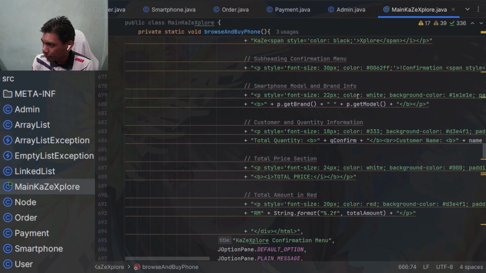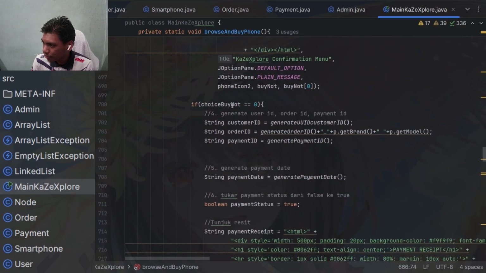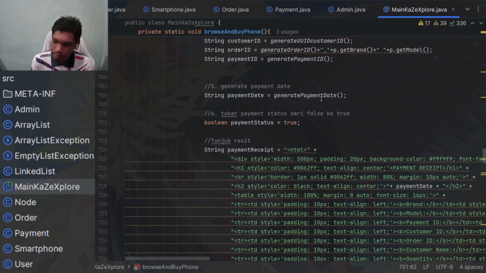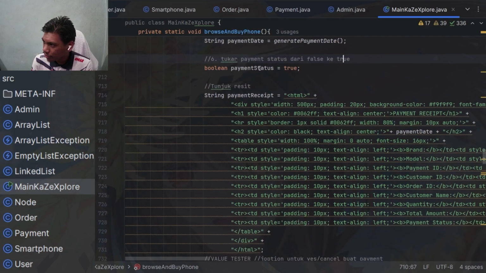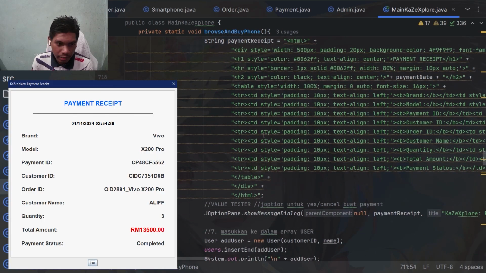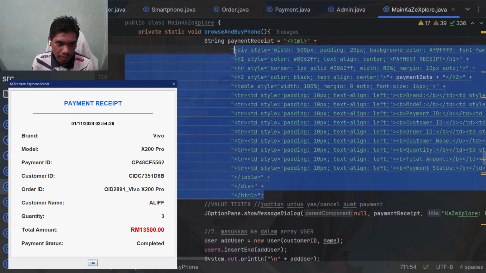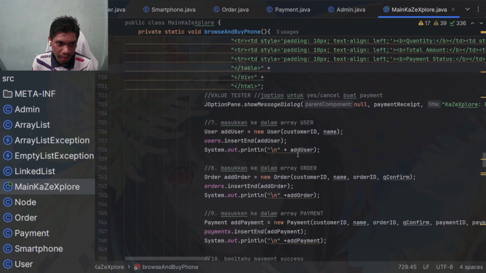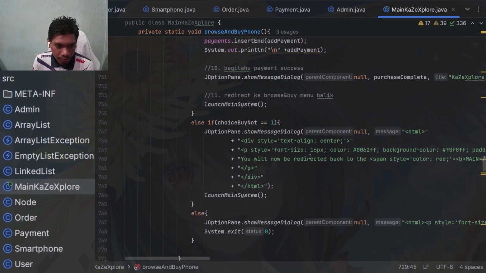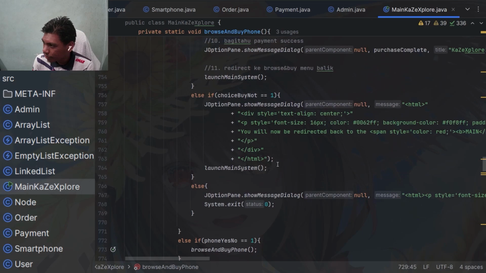Now I will show you if the customer wants to buy or not right here. If the customer wants to buy the phone, generate the user ID and the payment ID at the same time. See, generate the payment date right here. Boolean payment status turns to true. This is just the receipt, like I showed you in the demo system right away. You can pause this, no problem, if you want to see it.